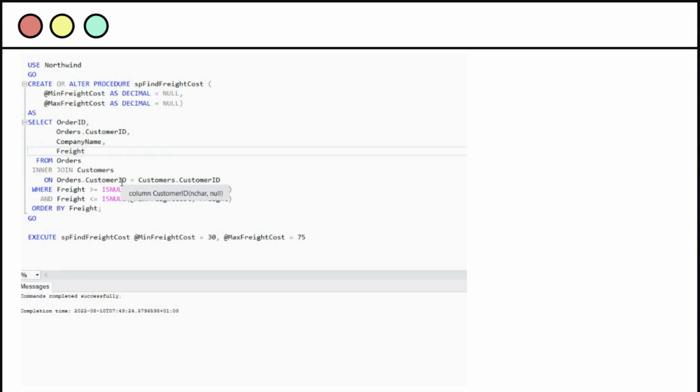Now we have to join together orders.customerID, so customer ID in the orders table and customer ID in the customers table, as I said, to get that name present within this stored procedure or base query originally. And what we do here, we just say where the freight cost is greater than or equal to the minimum freight cost, as you'd expect, or less than or equal to the maximum freight cost. And we wrap it in that isNull function to allow the absence of parameters for this still to run.